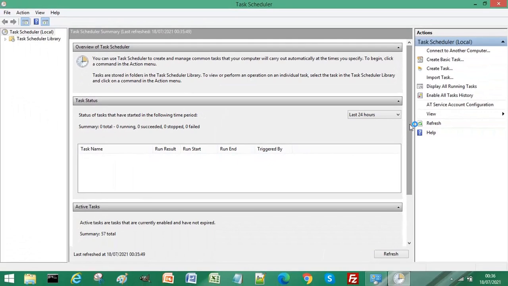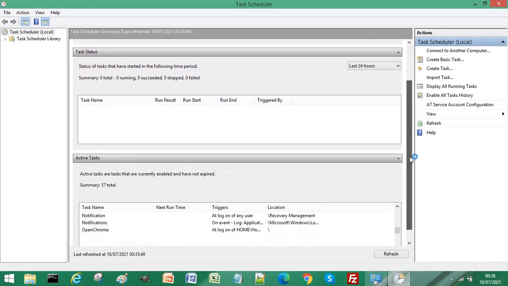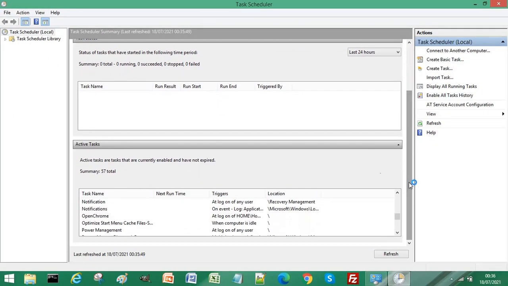So from here, if you scroll down and look at the active tasks, you can see we have 57 total. And we can see the task we've just added, Open Chrome, has been added to the active task list.